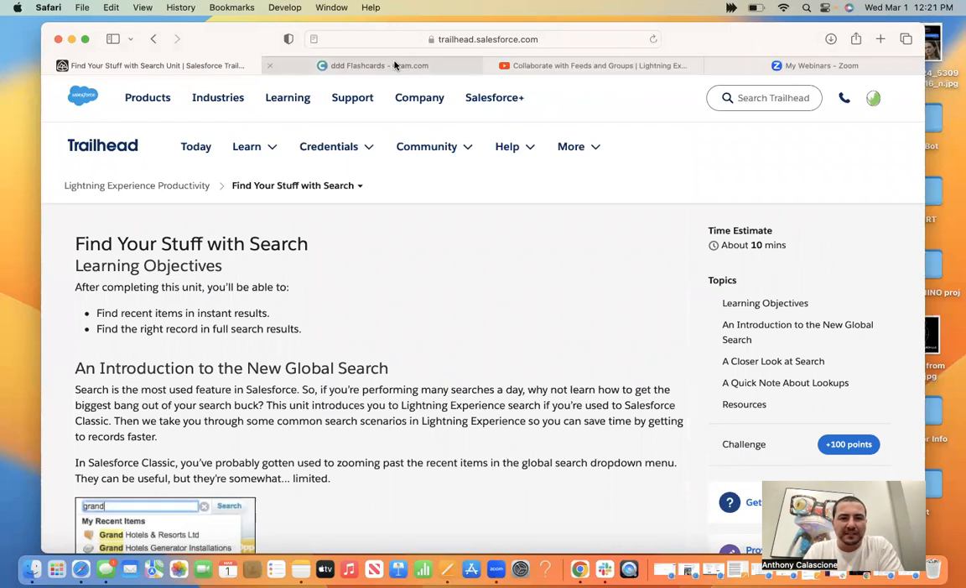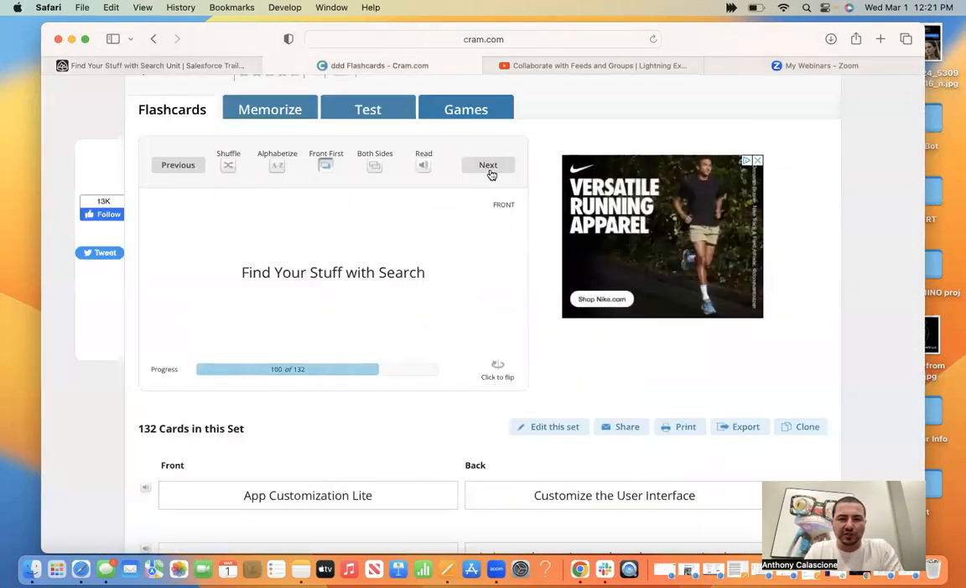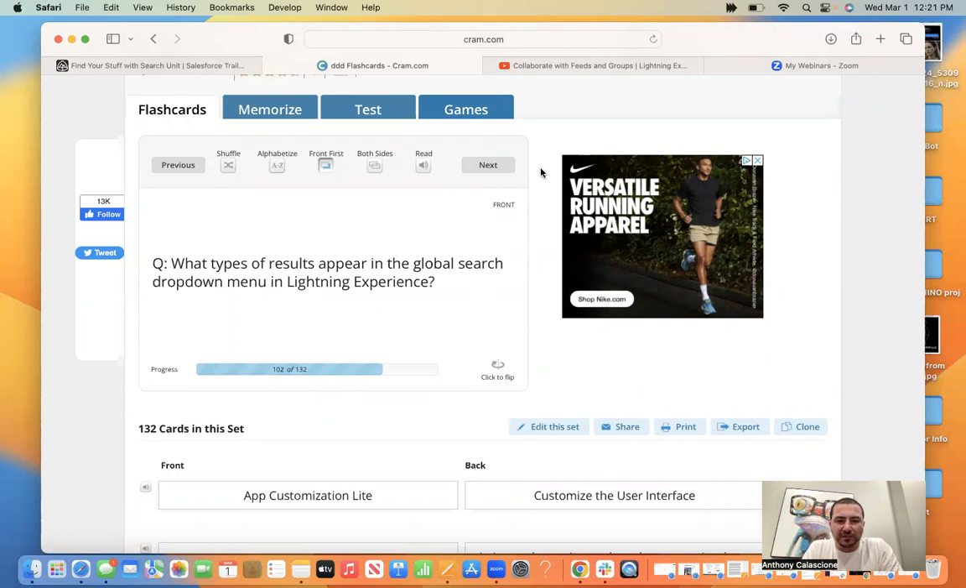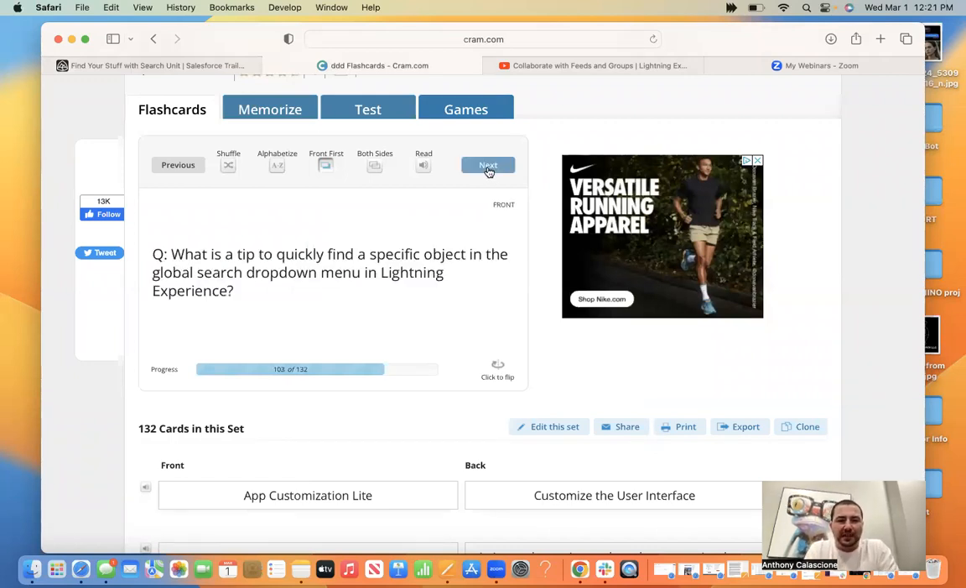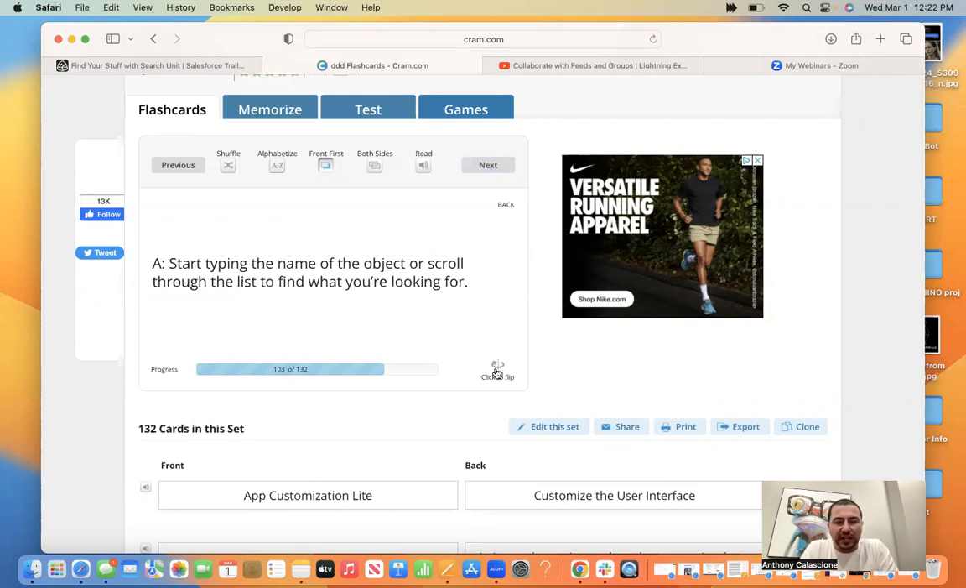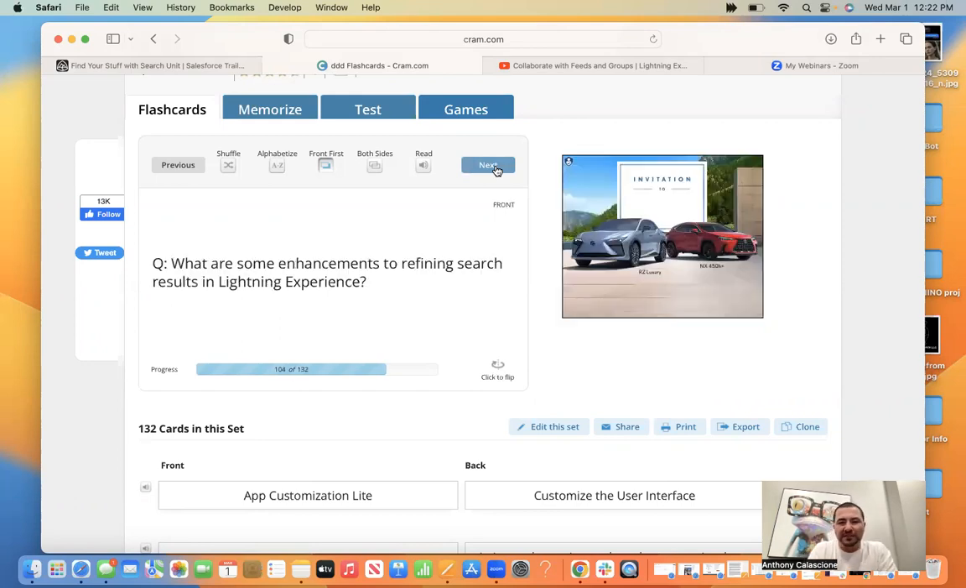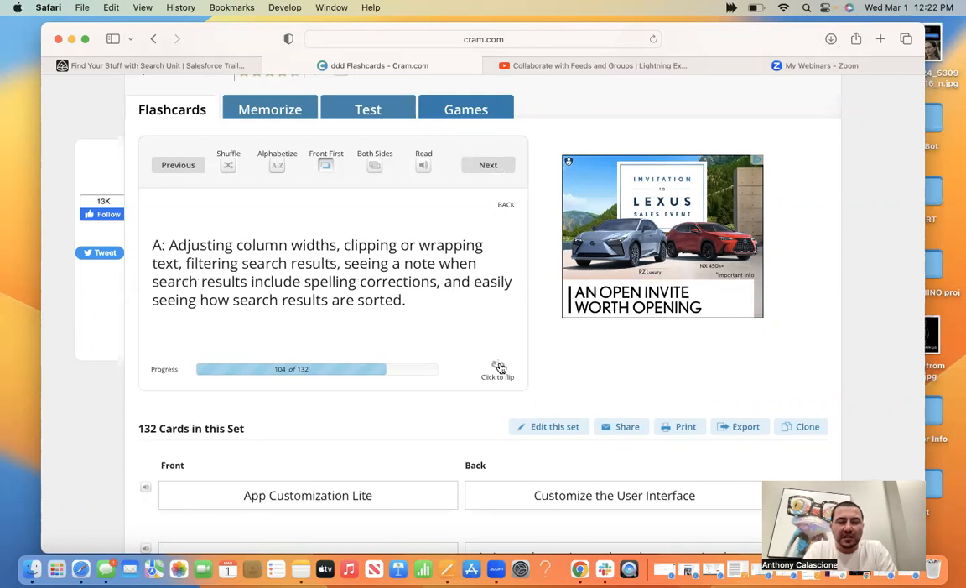All right. Let's continue. Find stuff with search. What feature is the most used in Salesforce? Search. What types of results appear in the global search drop-down menu in Lightning Experience? Instant results, full search results, suggested records. What is a tip to quickly find specific object in the global search drop-down menu in Lightning Experience? Start typing the name of the object or scroll through the list to find what you're looking for. What are some enhancements to refining search results in Lightning Experience? Adjusting column widths, clipping or wrapping text, filtering search results, seeing a note when search results include spelling corrections, and easily seeing how search results are sorted.